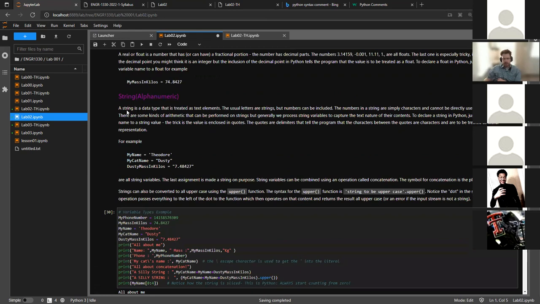The last thing is a string, and it's kind of what I just talked about, in that it is meant to be read literally. So my name is a variable. My cat name is a variable. Dusty mass and kilos is a variable. Theodore, in quotes, is a string. It has no value. It is a string.